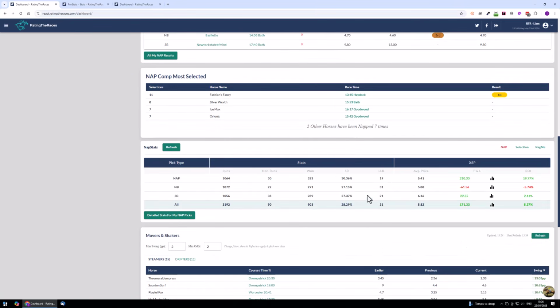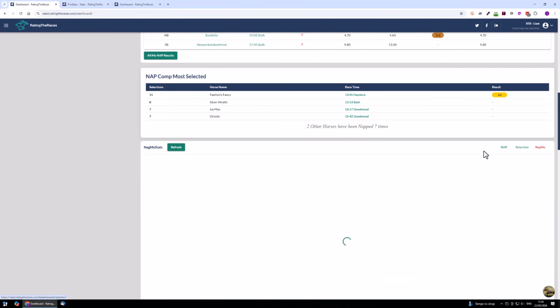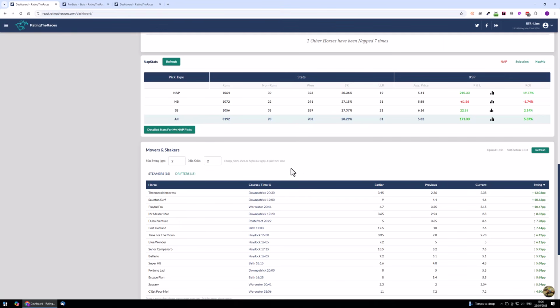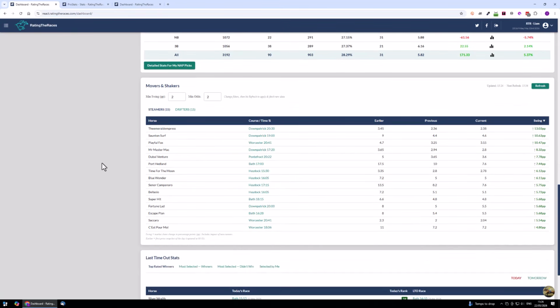You've then got your NAP stats, which has always been there, where you can filter down by actually going into your detailed stats. Similarly with your selections and your NAGMIs, and you can find out how you're doing. Movers and shakers, what's this?